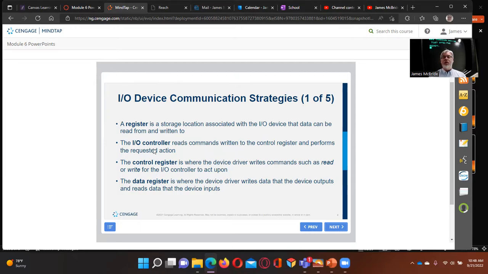The IO controller reads the commands written to the control register and performs the requested action. So that's why that register is important, because it's going to stick commands in there and it's going to go, okay, now it's time to start the communications on this line or whatever it happens to be. The control register is where the device driver writes commands such as read or write for the IO controller to act upon. So the control register is where the device driver writes. So the software is reading and writing to that. Now we're making a link between the hardware and what's happening in the OS.